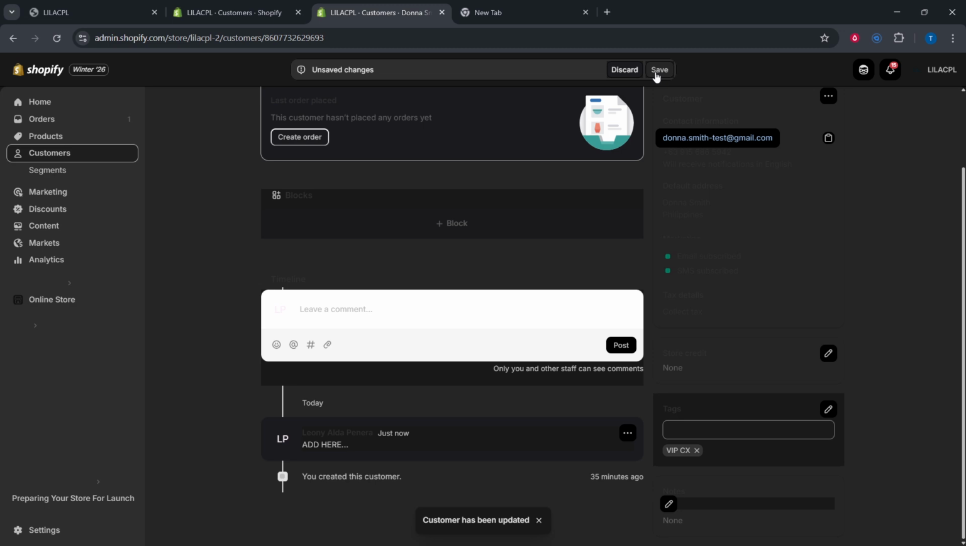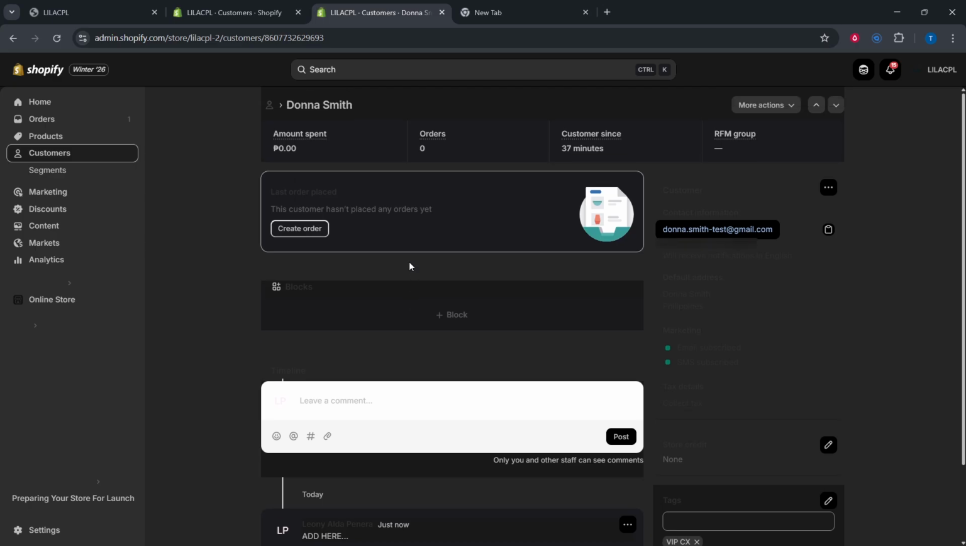After entering your note, save your changes. If you see a Save button, click it to store the information on the customer's profile. Some pages may autosave, but if a save option appears, use it to be sure your note is recorded. You can always return to this profile to update or refine the note as your relationship with the customer evolves.